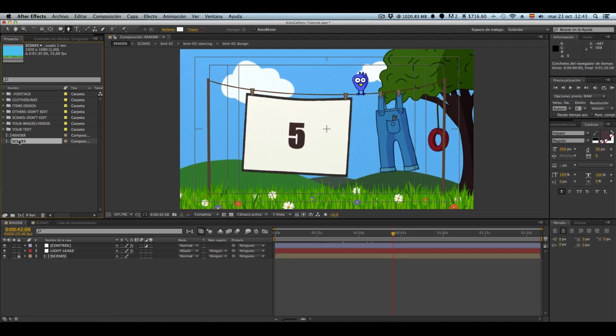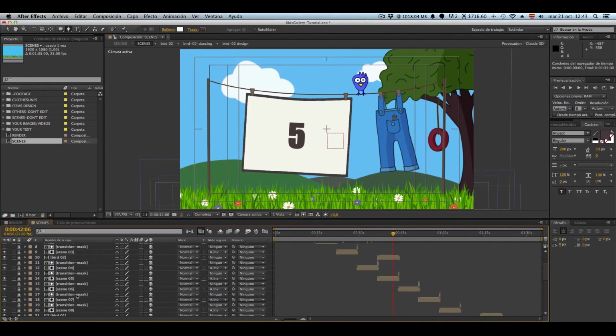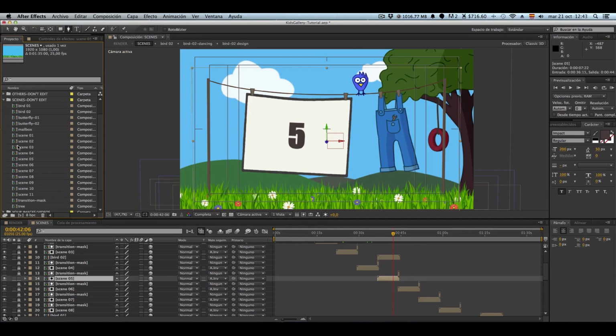Scenes. In the scene's composition, you can easily change the scene's order. The easiest way is to select a layer with a scene in the timeline and drag over it another scene from the Scenes folder by pressing Alt or Option.